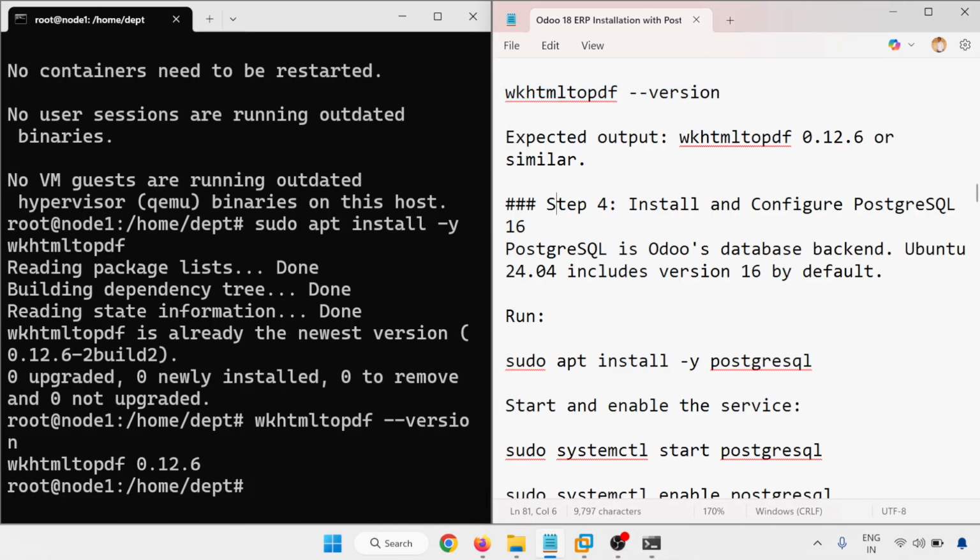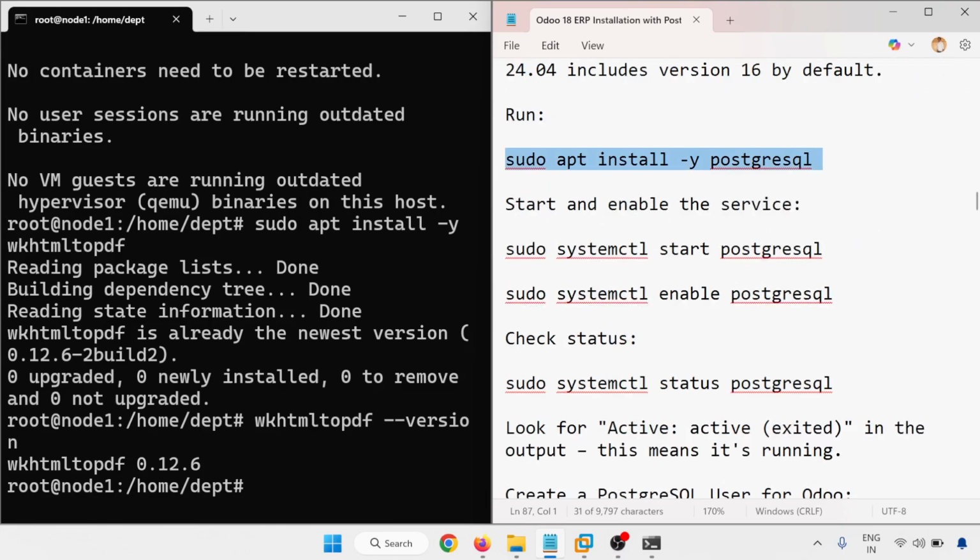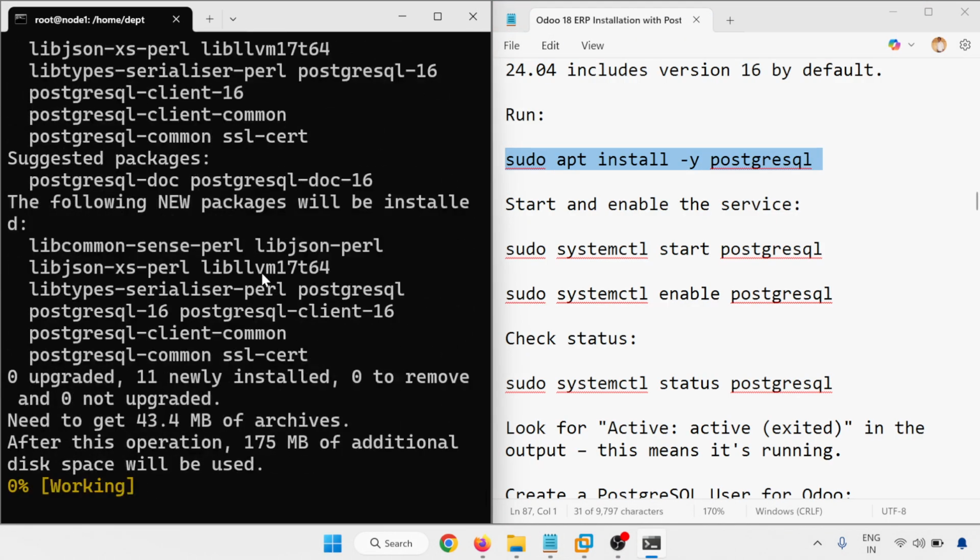So next, move to step 4. Then install and configure PostgreSQL 16. PostgreSQL is the Odoo database backend, and Ubuntu 24.04 includes version 16 by default. So no need to add the repository and no need to change the source list. So directly I'm going to install PostgreSQL 16.